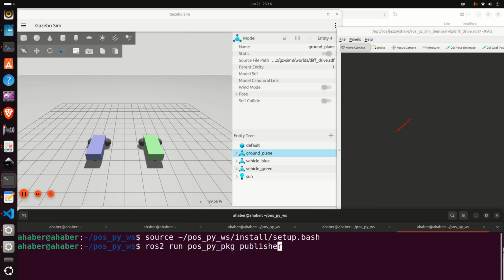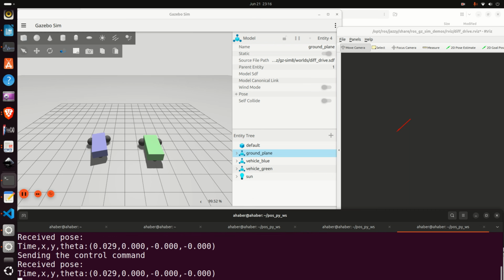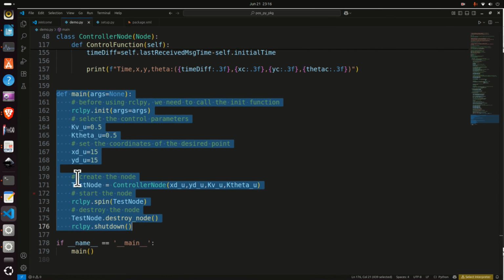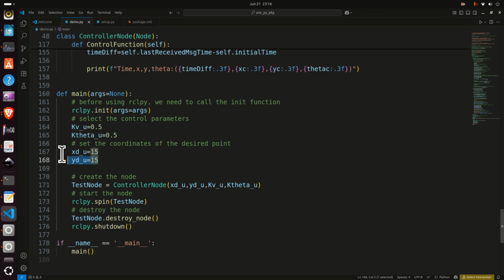Now, 1, 2, 3, bang. And you can see how the robot is moving. You can see on RViz how its orientation is being changed. You can see that the pose is being changed. That is, we are approaching the position, and the position should be somewhere here in the corner, 15 meters or something like this. Yes, here it is.